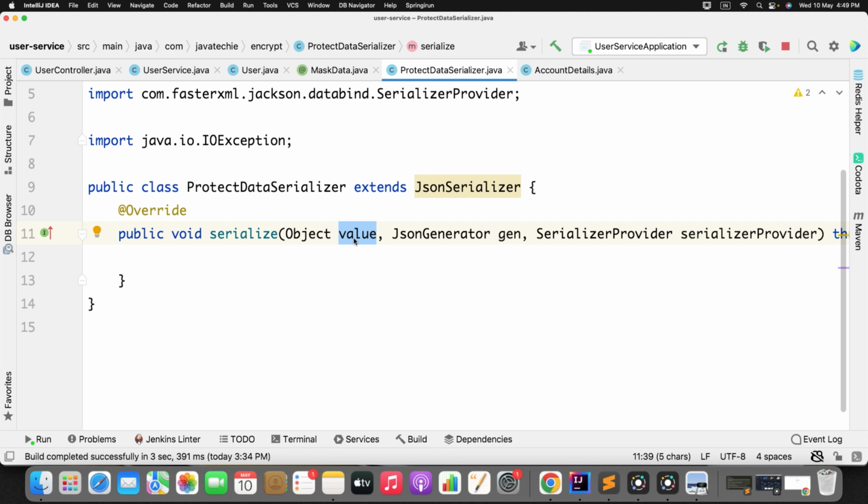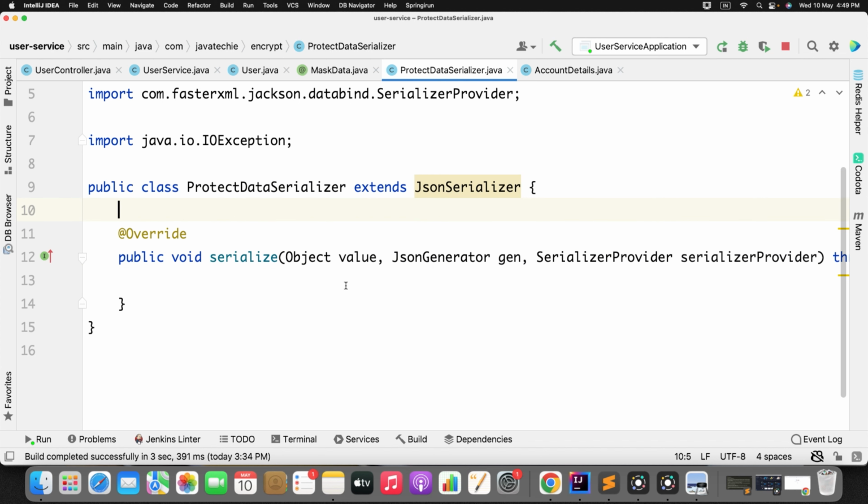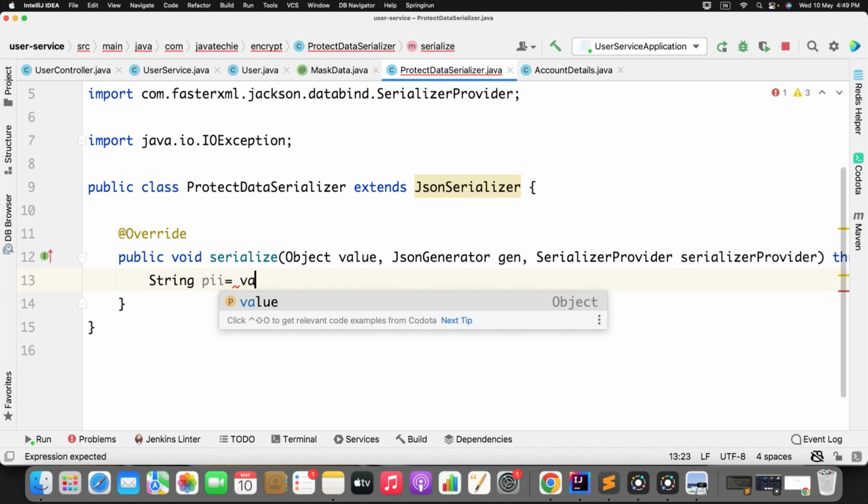Okay, now it is up to you how you want to play with that input, how you want to mask them, or how you want to manipulate that particular string. So that is the masking we want to perform, right? So what I'll do, I'll just try to get the field first. So a simple one, string value or string PII. PII stands for personal identifiable information. Okay, so I'll get it from the value.